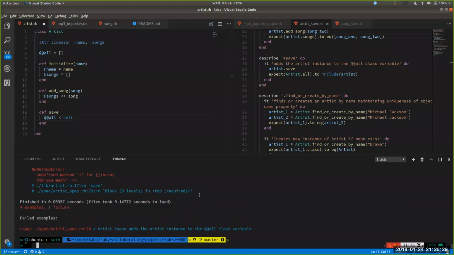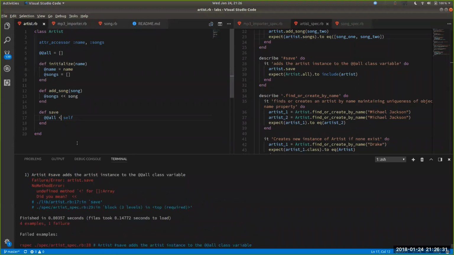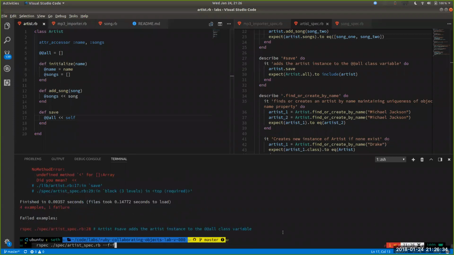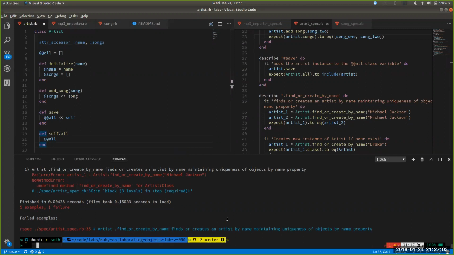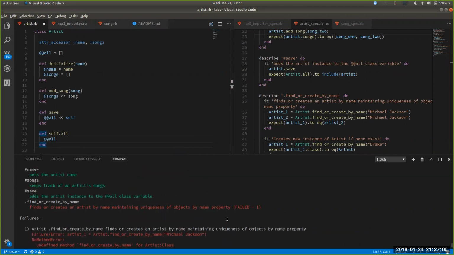Let's see. Undefined method all for Artist class. Oh, we need a class level method to get this. So def self.all. Then we need to return that variable. So we write our class level method all and return it. Sweet. Cool.